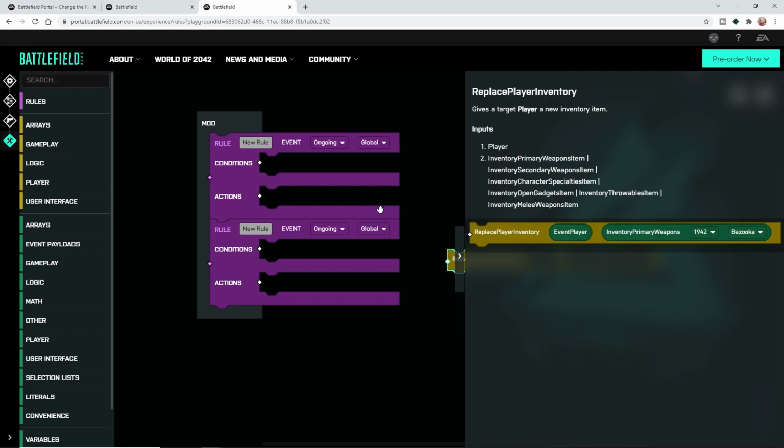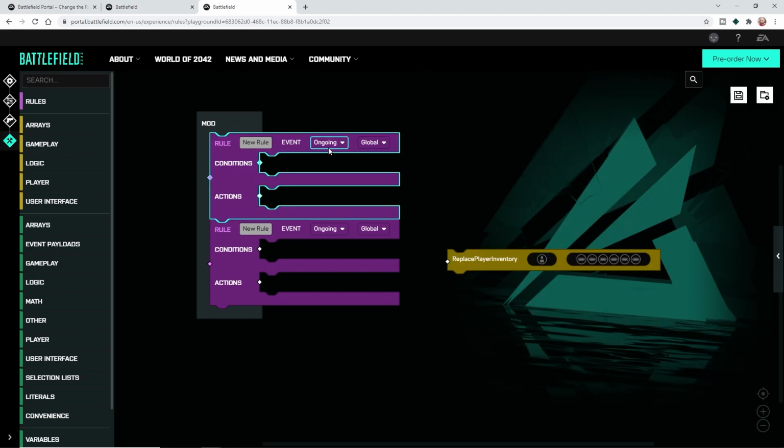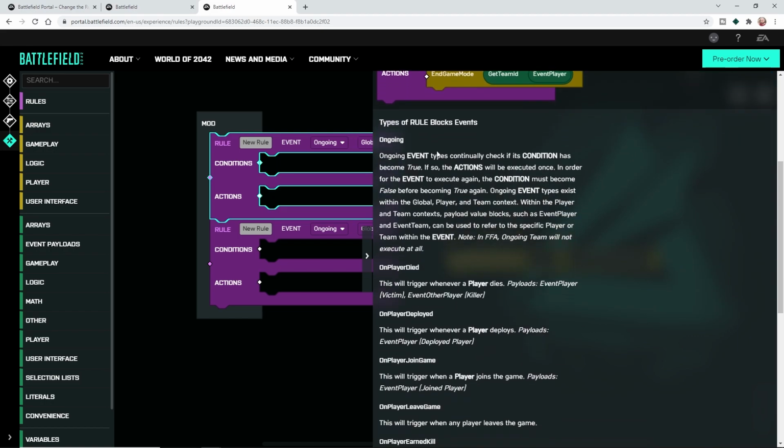In fact, there's several of these blocks that if you don't use the help menu, you won't be able to understand them at all. But because we're smart and we're using the help menu, we're definitely going to be able to understand them. So if you want to know what each of these events are, you right-click, go to help, and down below it says what it's going to do. So ongoing event will continually check if the condition tab has become true, which right now it defaults to true. And if so, anything within the actions will be executed one time.